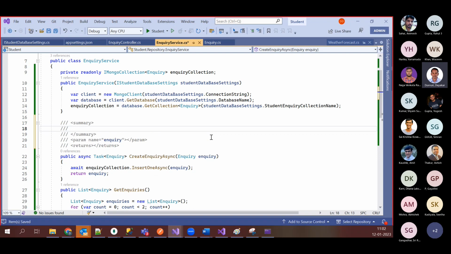Please let me know. This is what is called XML comments. What this method is doing, the below method is used to create an inquiry into the database. You can say MongoDB. Is everyone clear?